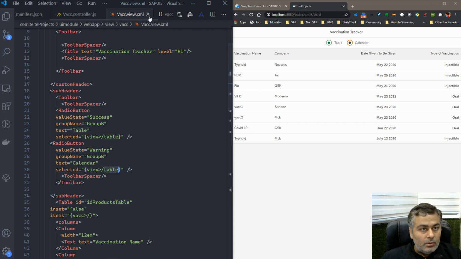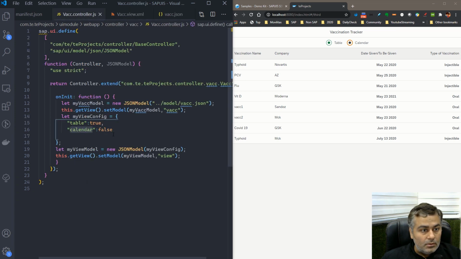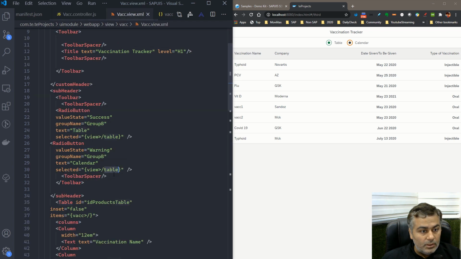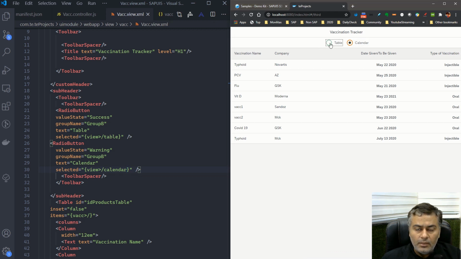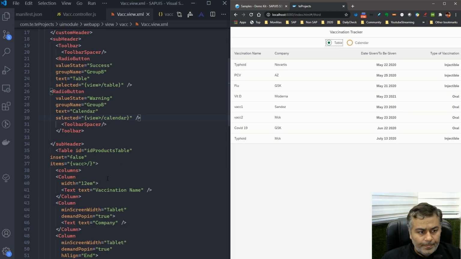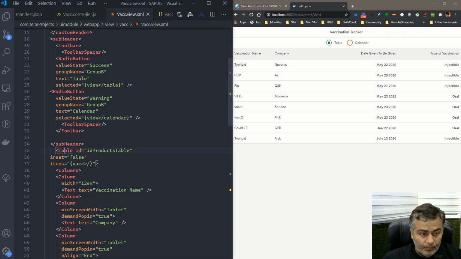This is not table, this is calendar, right? So the calendar is blank. So now table is this, calendar is this. Now it is working fine in the back end. I think it is also getting updated because it is bound to that model. Now we need to hide this table, right?